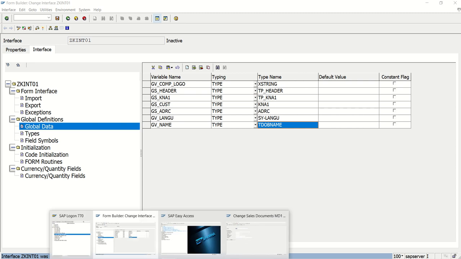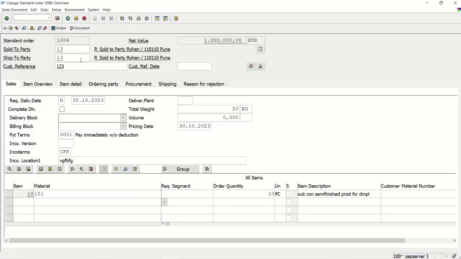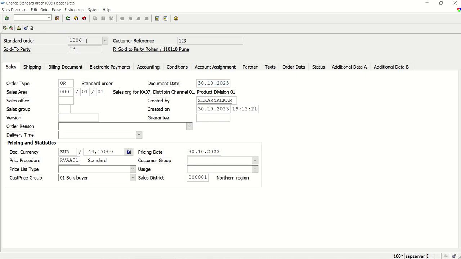Fine. Now first let's check some values. This is also sales order 1006. For this 1006 order, my sales org is 0001. If the sales organization is 0001, I will print the Z Adobe 03 text, and for all the remaining, I will print Z Adobe 01.